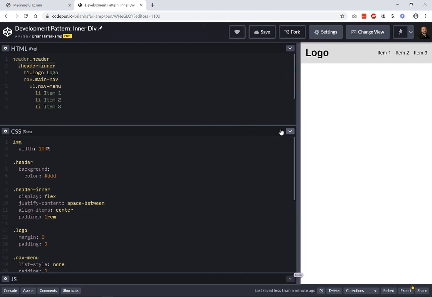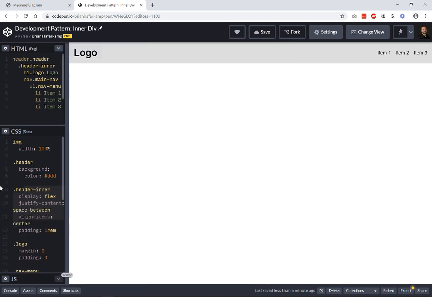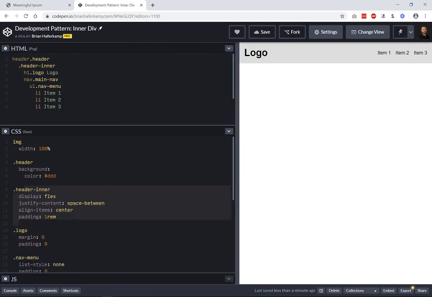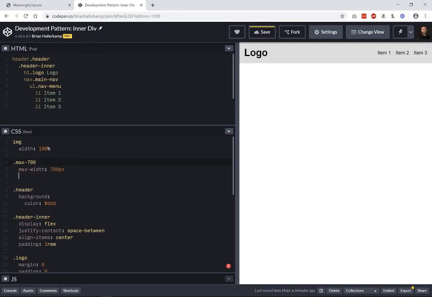So now we have a nice little header bar, and it's using Flexbox, and one of the keys to it is this header inner. Now we can set a maximum width on this, because right now it's just going to go as far as the page goes. Let's do a little max width style here. Let's say max 700, so maximum width 700 pixels, and when we use max width, we should use a margin of auto with it. You could also use 0 and auto if you want to.